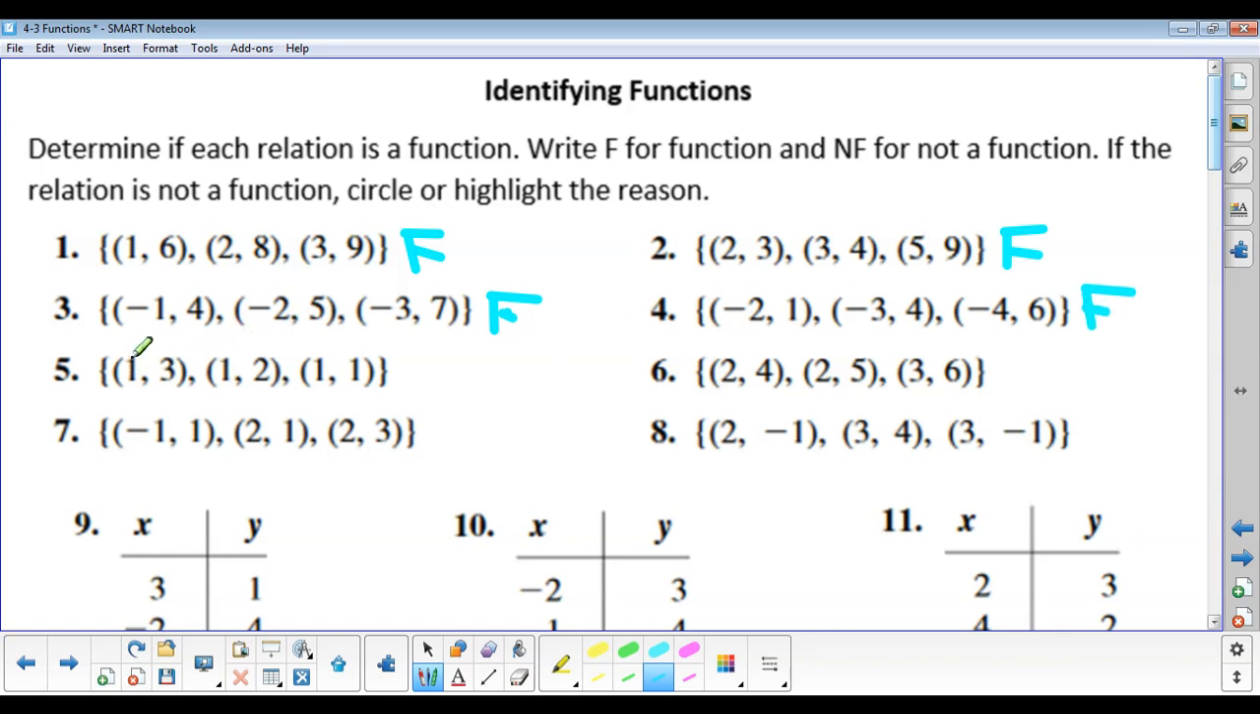1, 1, 1. Oops. That is going to be a problem for us. Those X values are repeating. It is not a function. Here, 2 is being repeated. Not okay. Not a function.